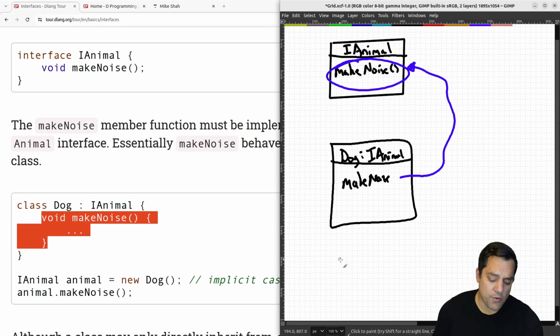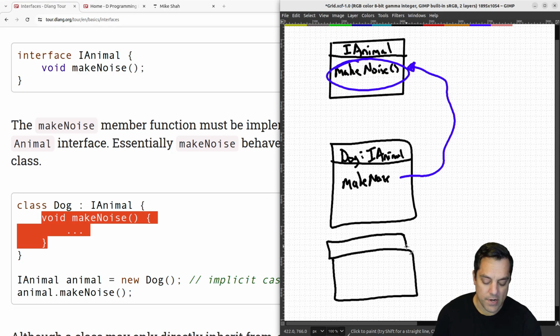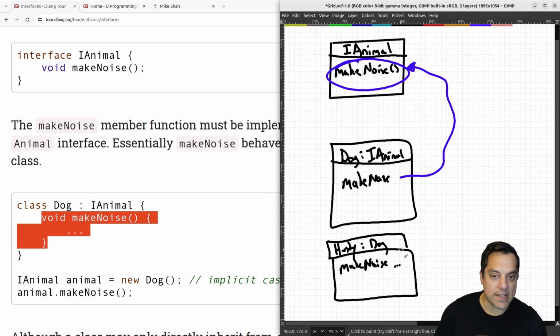And then I could create other classes, for instance, like Husky, which could be a type of dog. And it would take make noise if we haven't implemented that, or I could override this implementation by providing my own make noise function here. Okay, for a husky or a golden retriever or whatever type of dog you could think of that is also of this type Dog.